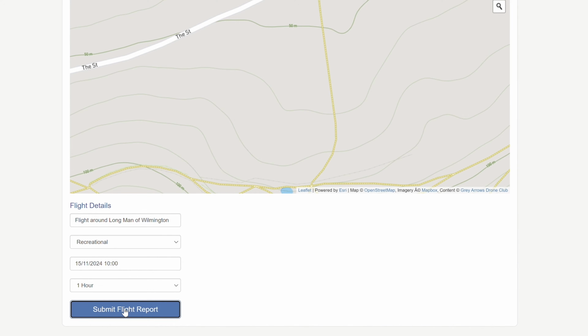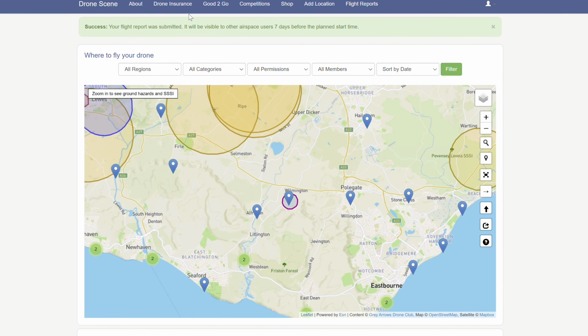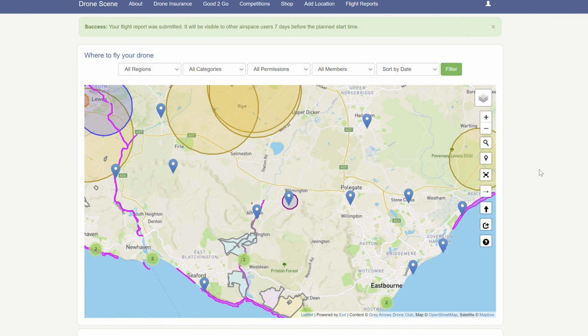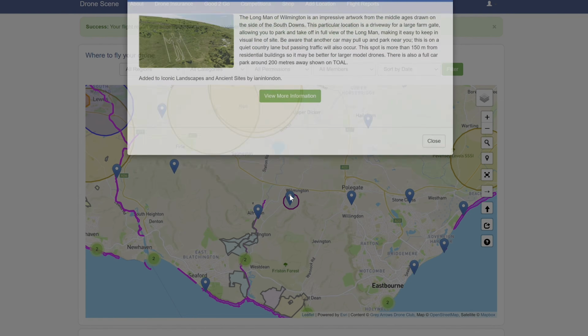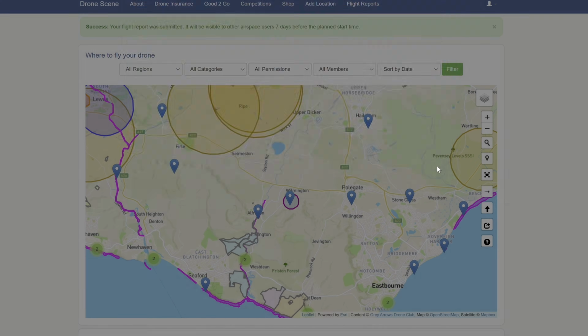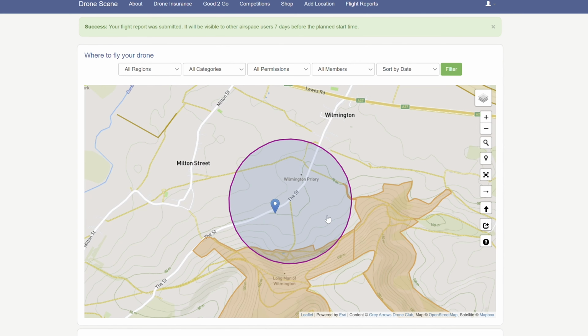And that's it. Press submit and it's uploaded and ready to go, with the screen returning to the map display, showing the intended flight as a purple circle around the takeoff point. If there's already a DroneScene takeoff and landing point recorded at that location, that will show as the usual blue pointer. But to be clear, submitting a flight report will not create a new takeoff and landing point at that location. Only the flight record is created.